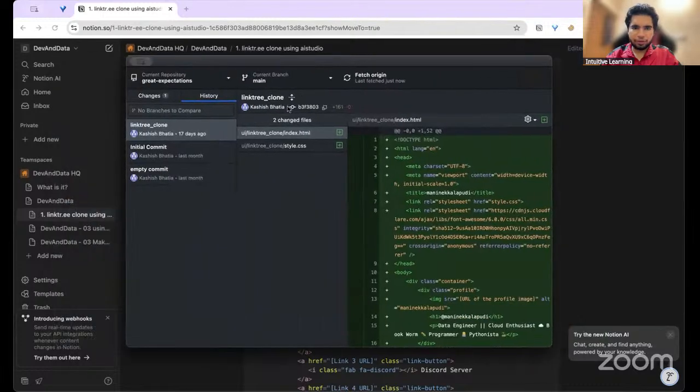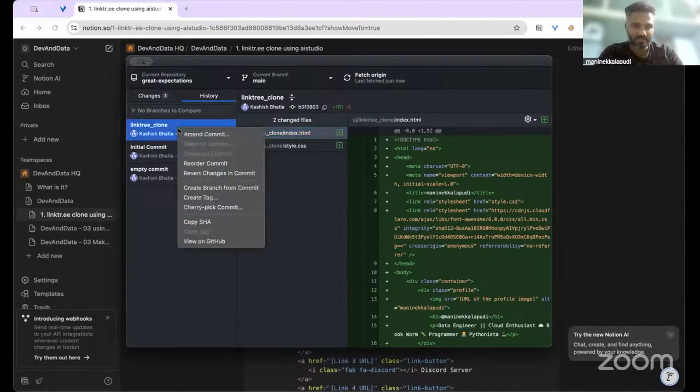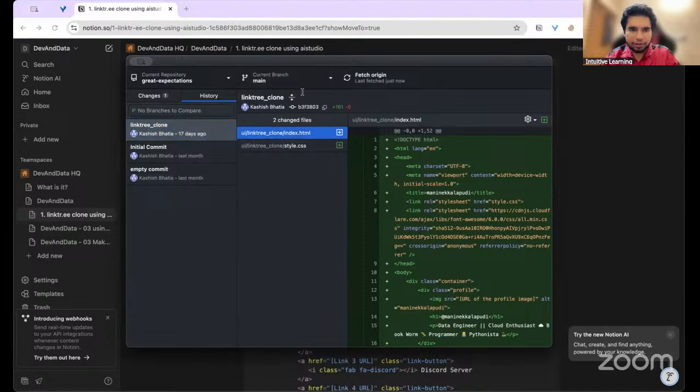There used to be an option for opening in VS Code. Do you see it? The link trick one, first one. Yeah, but there's no option for opening in VS Code. Used to be there, right?